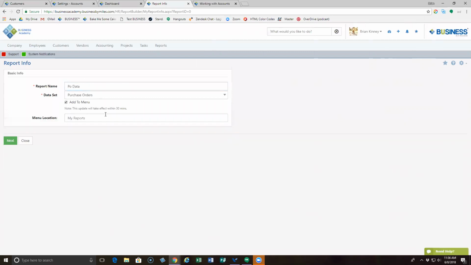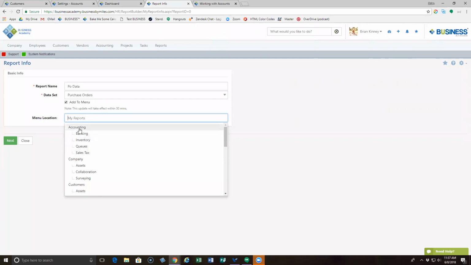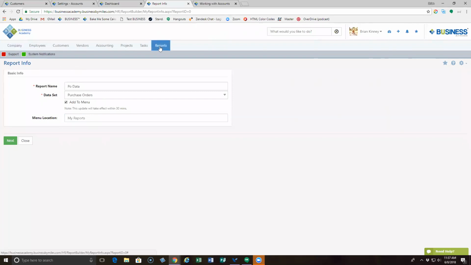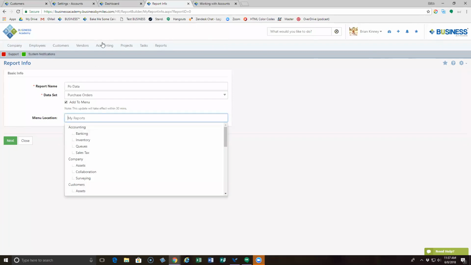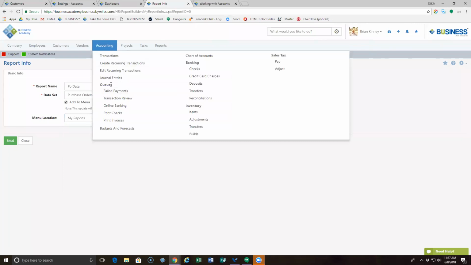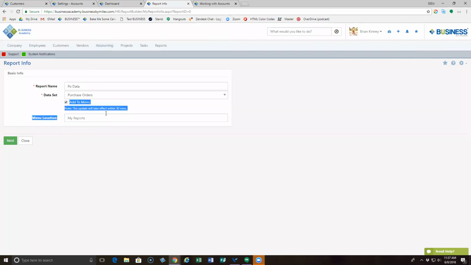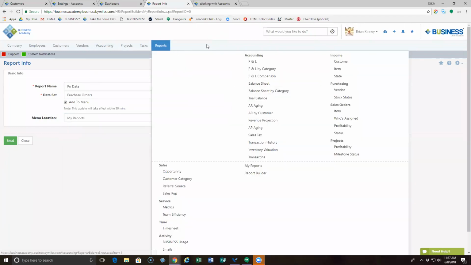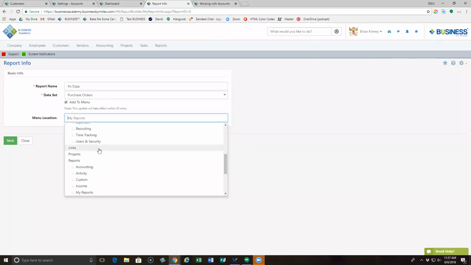And if I add to menu, I can choose to add this report to a particular menu within Business. Now it's important to note that each particular option here are the top tabs. So if you choose accounting, it'll appear in the accounting tab right here. And if you choose banking, inventory queues, or sales tax, it'll actually nestle it underneath one of these top bolded functions. If you want to nestle it into the report tab, just scroll down to the reporting, which is located here, and then you can choose to add it to the report dropdown.